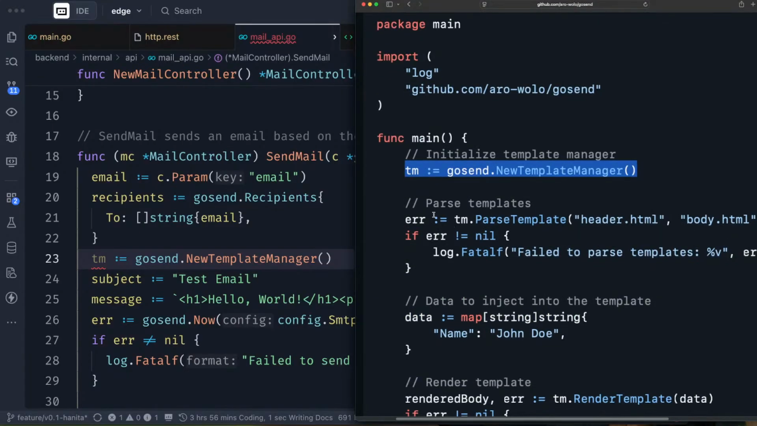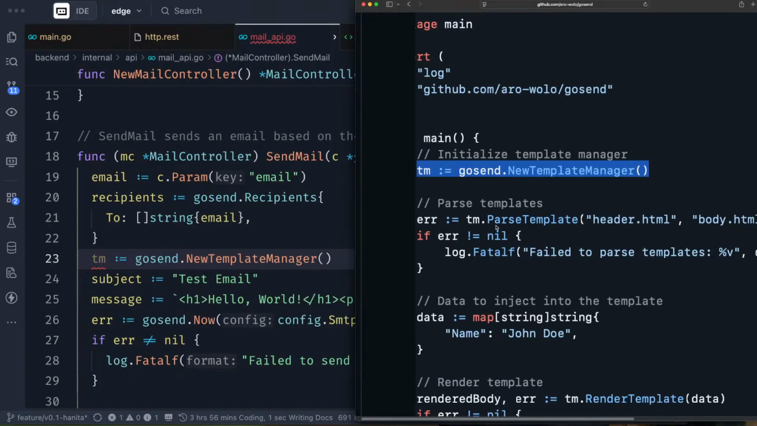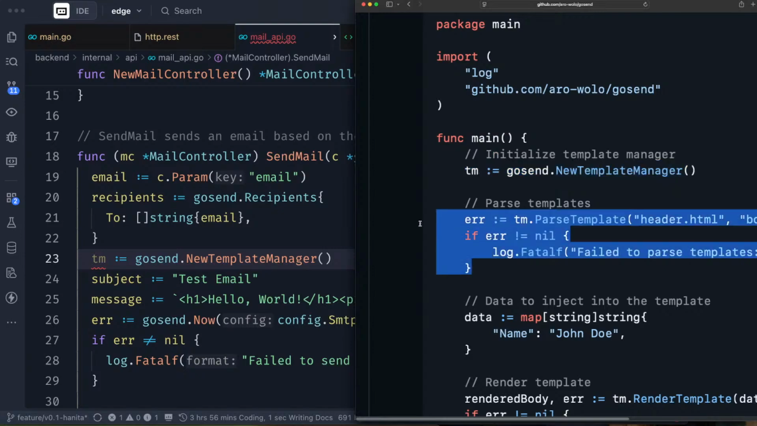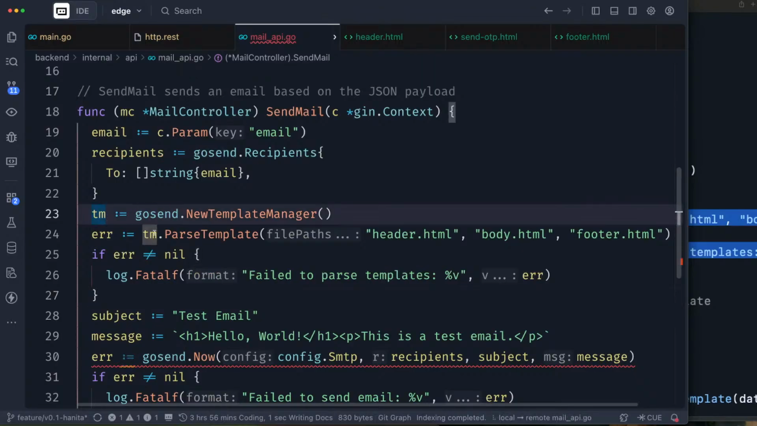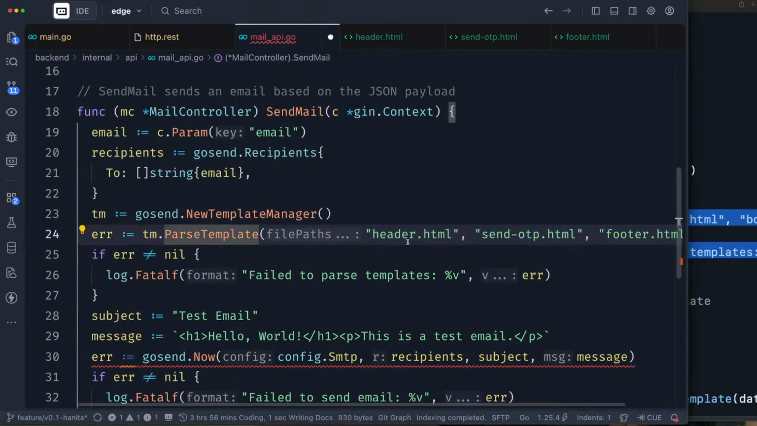Then the next thing is that, very important, you need to pass your template into your template manager. How do you pass that? You come here and you pass it through here. So from here, template manager, parse template, you are passing the header, now this won't be the body, this will be your send OTP, and then you are passing your footer to it so that it's going to build a full HTML document that does what you want it to do.